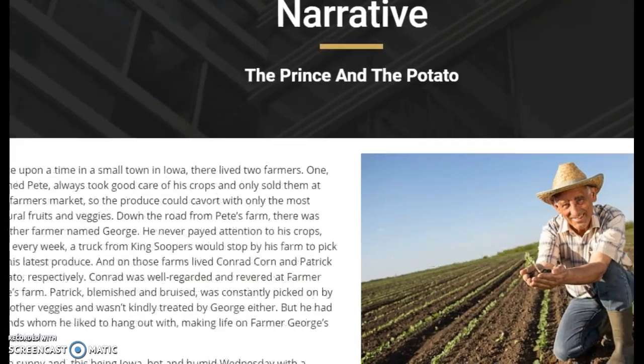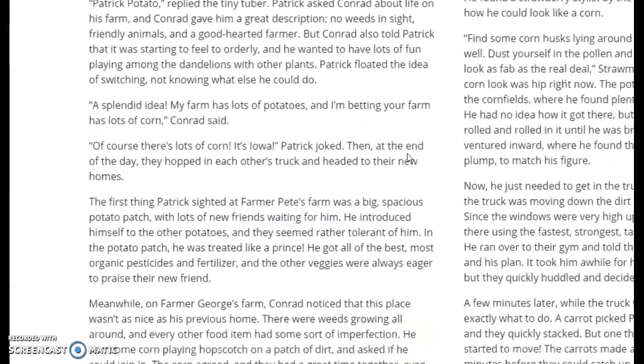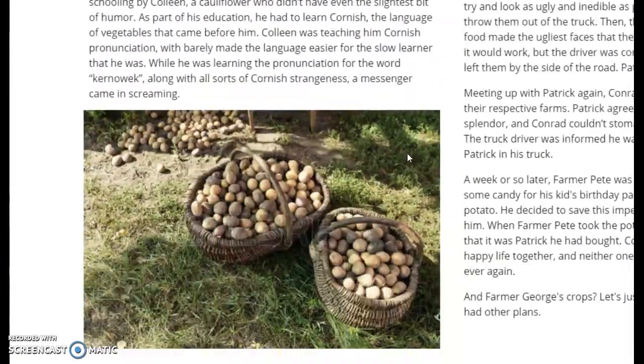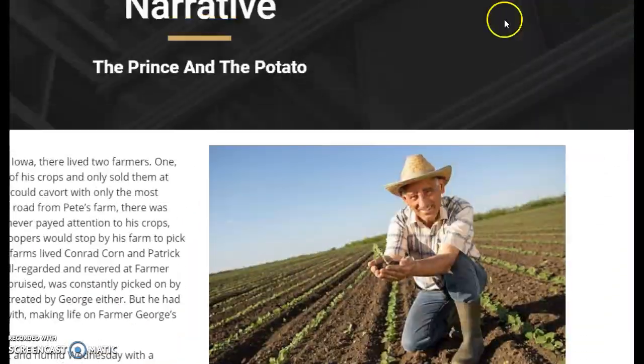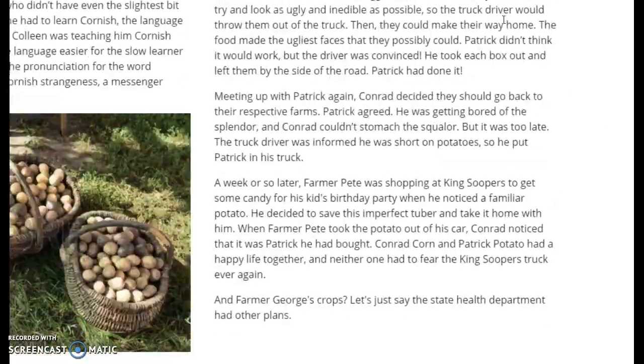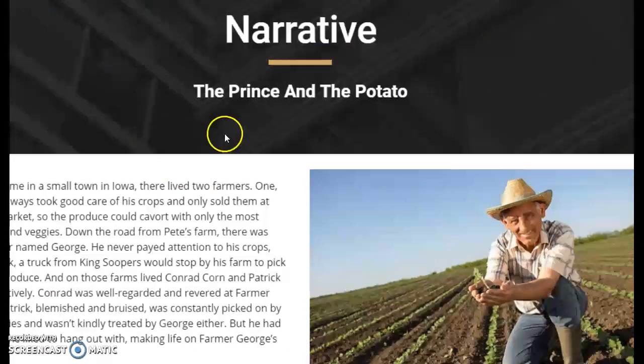Next page on this person's Google site was narrative, and so they chose to write their own story, and they went on and used Prince and the Pauper as kind of their basis. Lots of potatoes in this story. And you can just look through and see that this person did a really nice job again of setting up how to use the narrative using Prince and the Pauper as the base.